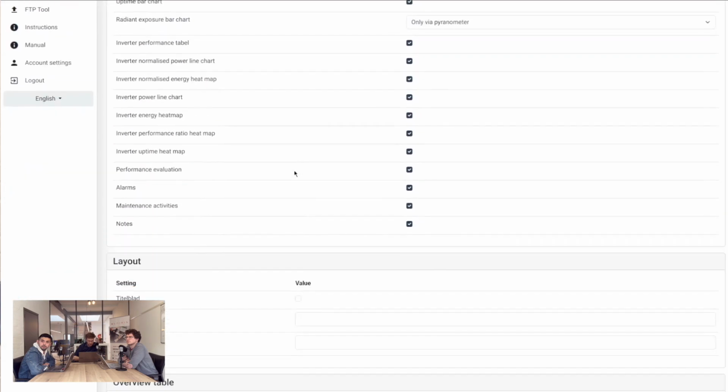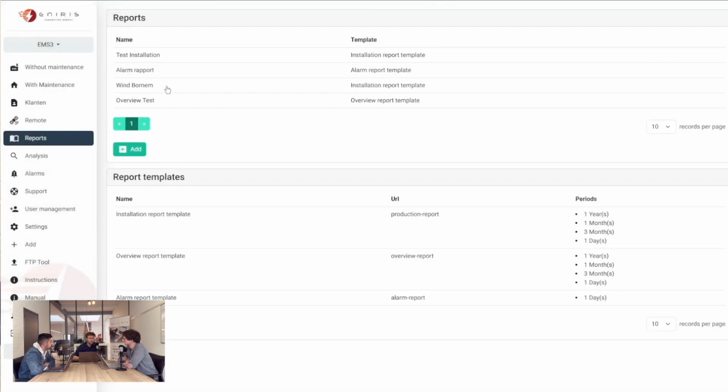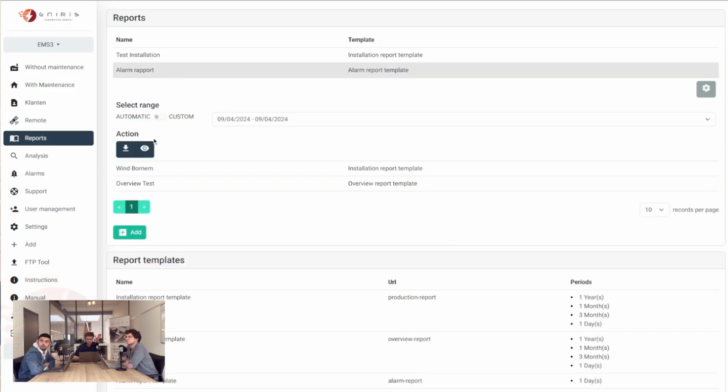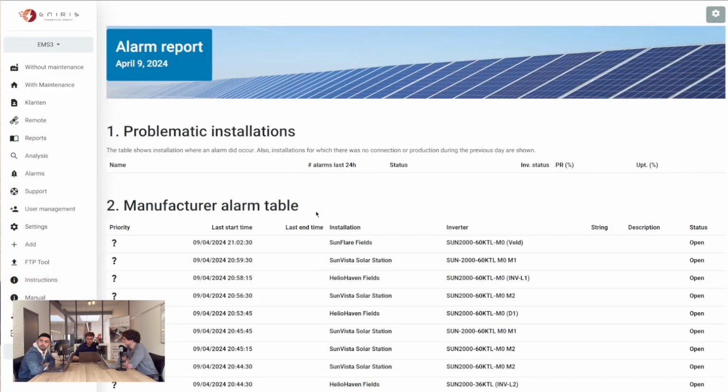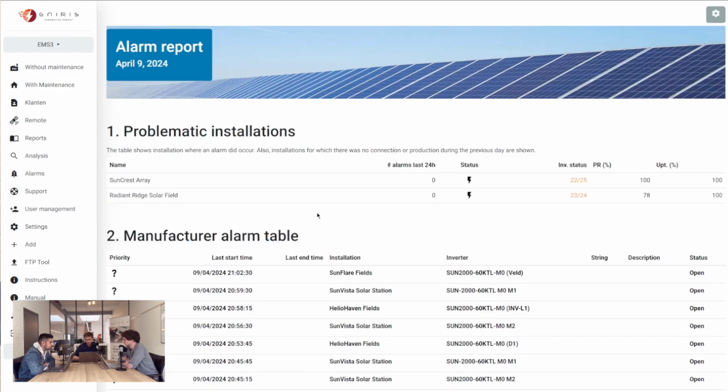Besides that, we are also able to generate overview reports, so that's more multi-site reports. And the last report would be an alert report. So to give you an idea about the alert report, why it exists, I can click on it as well. In this alert report, we show you the problematic installations on a daily basis. The report is typically generated every day at 11 o'clock when most of the inverters should be online. And by our criteria, we generate this overview.